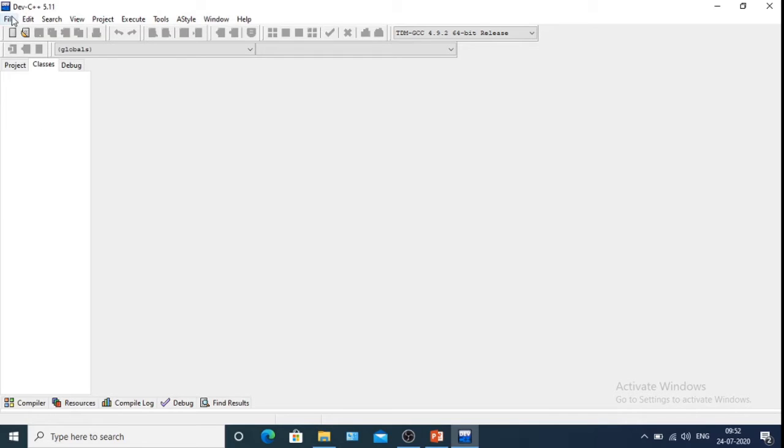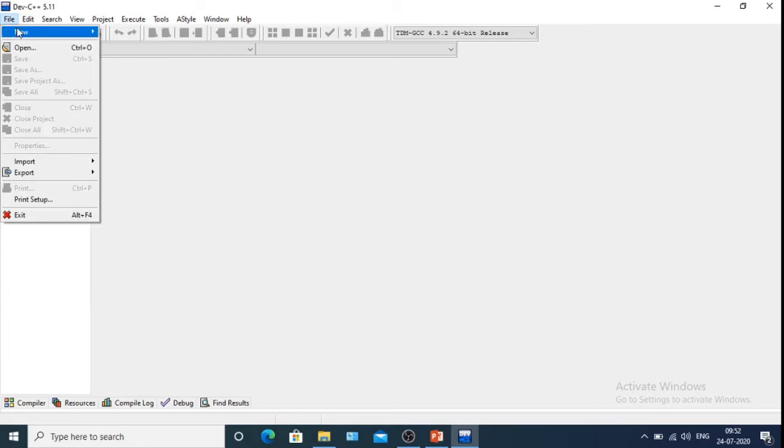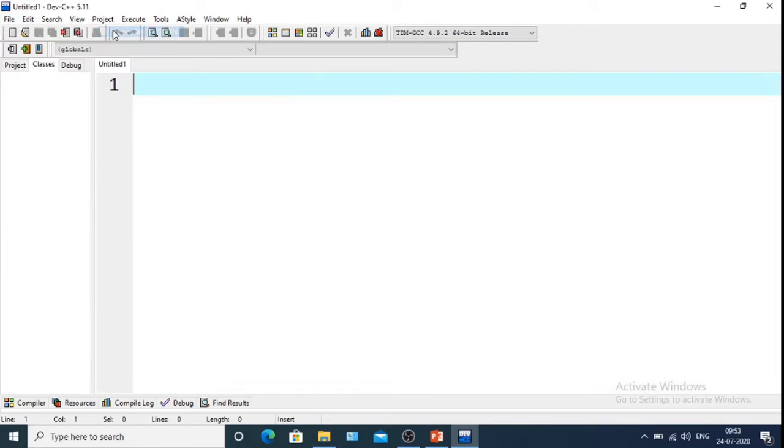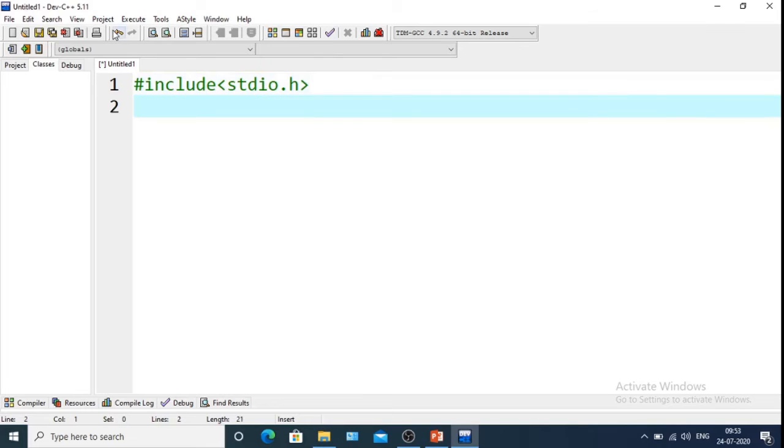So we'll go to the File section, then New, the source file. First we will take the header file, that is hash include stdio.h. This is the standard input output header file. Header files are used because all the library functions like printf and scanf are defined within these header files. So to use those functions, we need to include these header files.